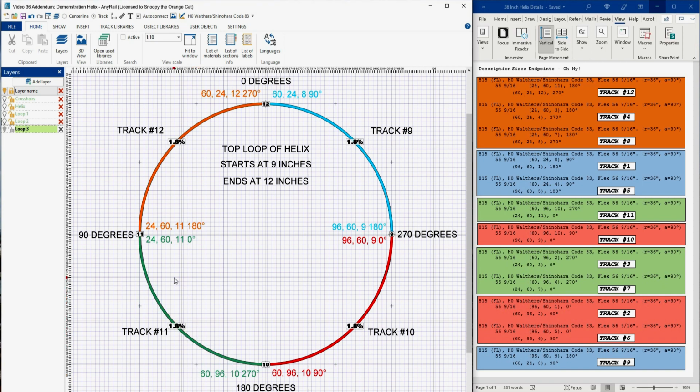The next section, number 11, starts at the same XY as number 12, but its endpoint angle is 0 degrees or pointing straight up. And the end point of number 11 is at an X of 60 and a Y of 96 with a height of 10 inches. And now the endpoint is at 270 degrees again, pointing to the right, because we made a 180-degree turn. Now, I could go on and look at the other pieces because I love the sound of my voice, but I think you get the idea of what the endpoint angles mean.